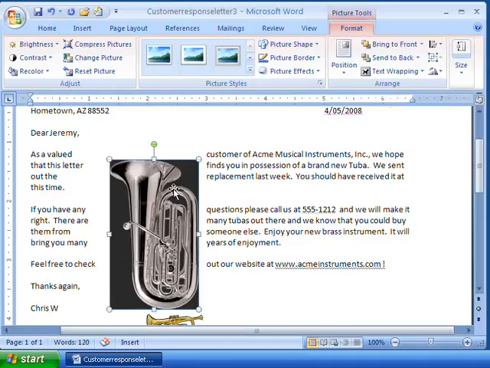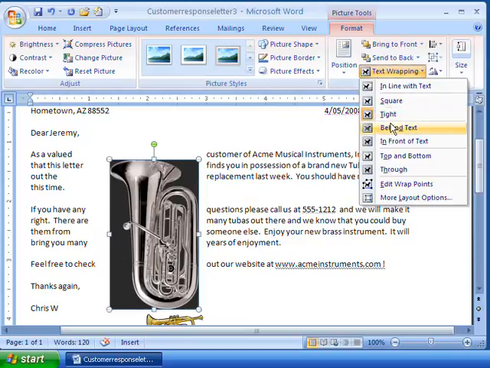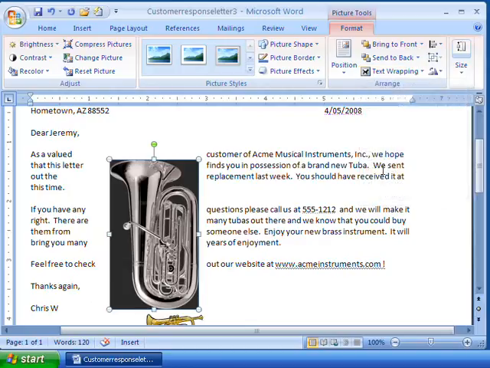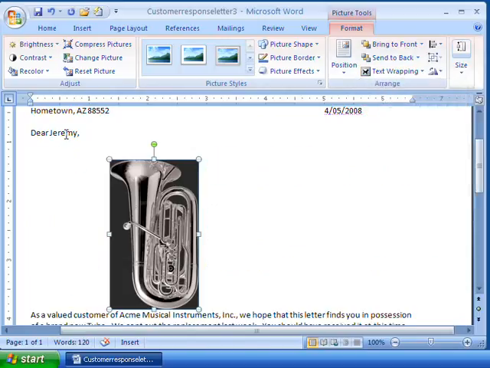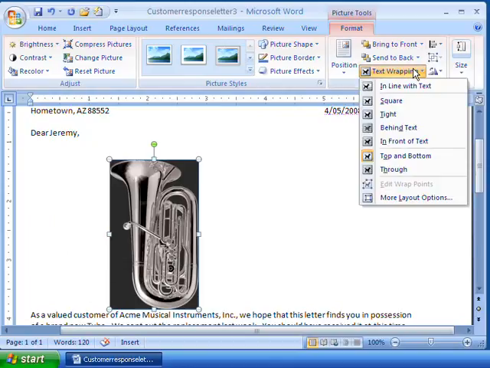But it still doesn't look too good. And I mean, it's still not exactly what I want. So I can come back up here and say, well, maybe I want it through the picture. So I click on it through. Well, that just kind of didn't do too much of what I wanted either. Or maybe I want it on the top and bottom. Okay, well, there's Jeremy, and then here's the text underneath. Okay, that looks a little bit better. Or you can even do it behind the text.